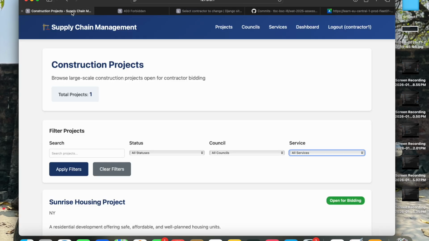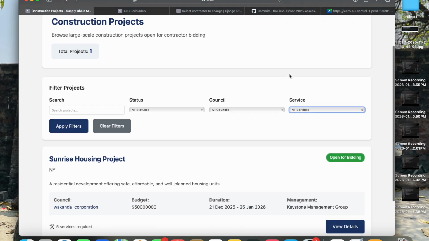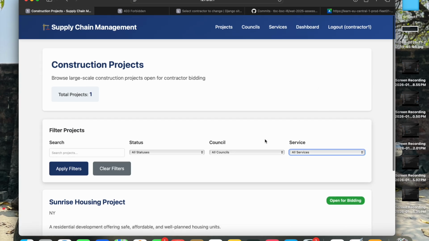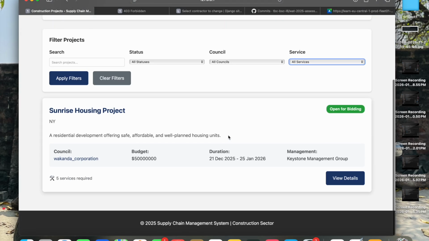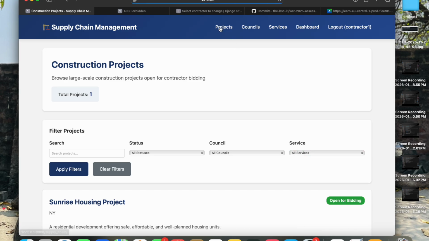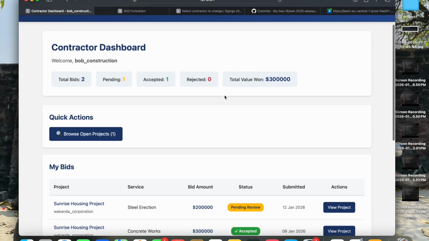Now if we go to the contractor dashboard, contractors can track all their bids in one place with real-time status. Right here, if any other projects have been opened, they will be seen under other projects too. On the dashboard, you can see another feature I have added: every status has its own color. Pending is yellow, accepted is green, and rejected is red.